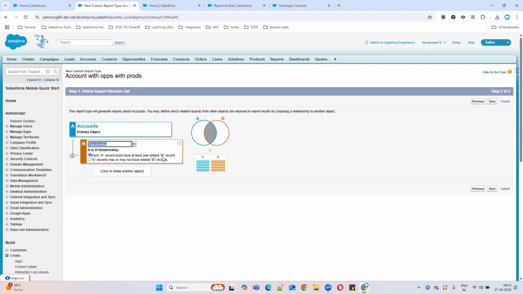Each A record must have at least one related B record. Any guess? Here A means Account, B means the Opportunity object. What is the meaning of "each A record must have at least one related B record"? That record needs a relationship with the B record also. Not like that.